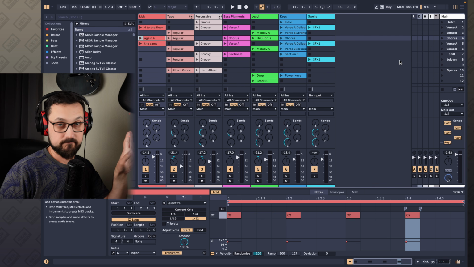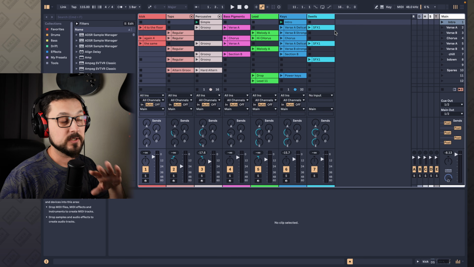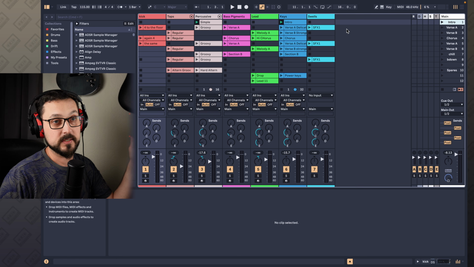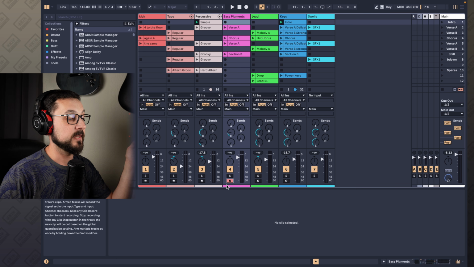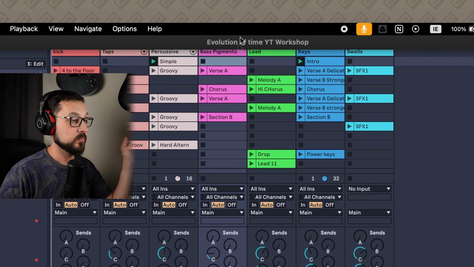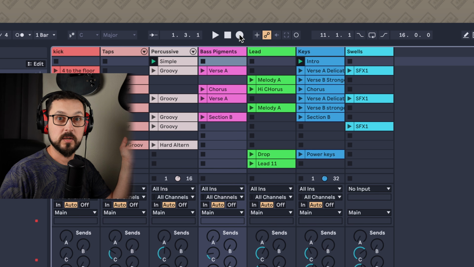So have a look. Once you're here in the session view and you have the first scene selected, you can basically record everything into the arrangement view. So just make sure you don't have any instruments armed. And then you just press record here and it will start recording automatically. Let's do it now.